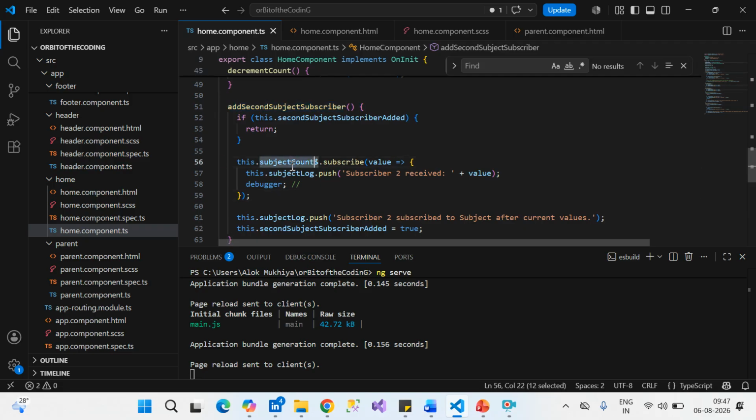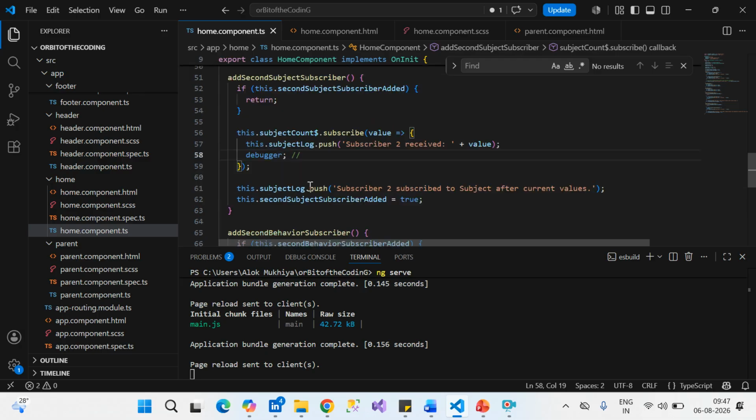So in the subject, I just subscribe and push the value to the subscriber, and I put the debugger here so I can show you how the debugger is hit from this place or not, if I subscribe the second.